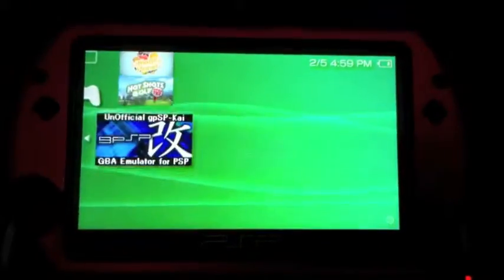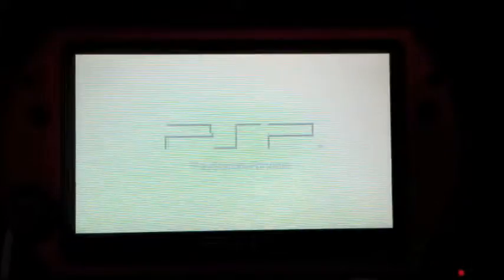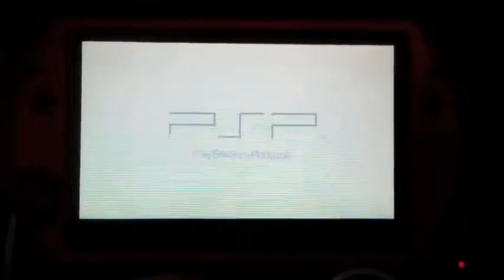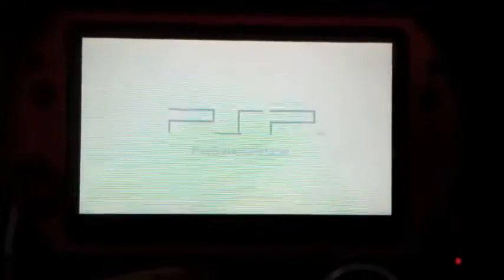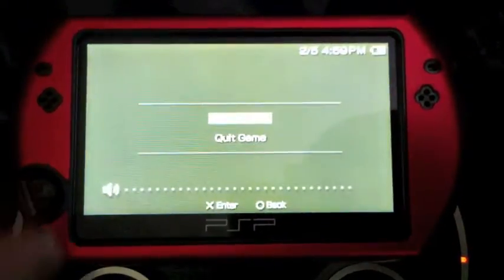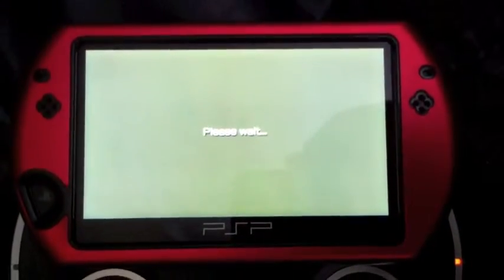So, that's how it's run, and to prove to you that it's there, I'm going to run something that's not signed, which is GPSP, and it opens, no problems. And we're going to wait for it to load. And there you go. It works. So, that's how you get TNC on your PSPgo.